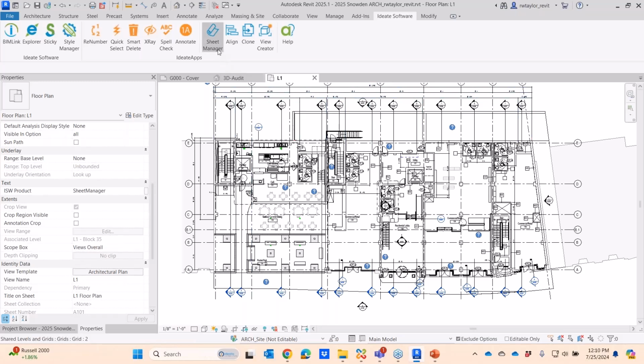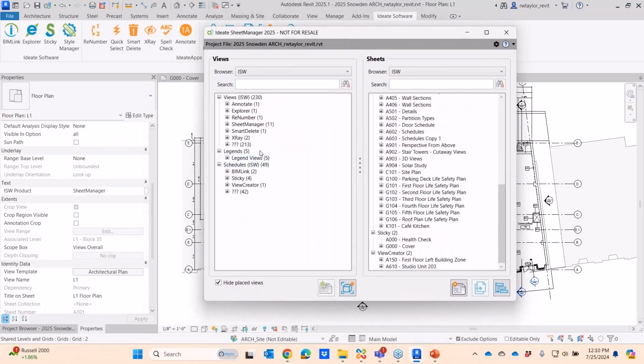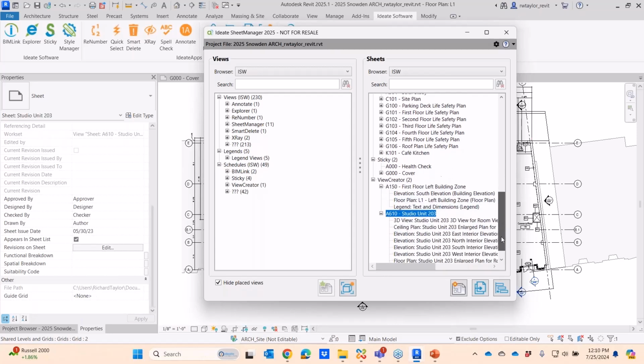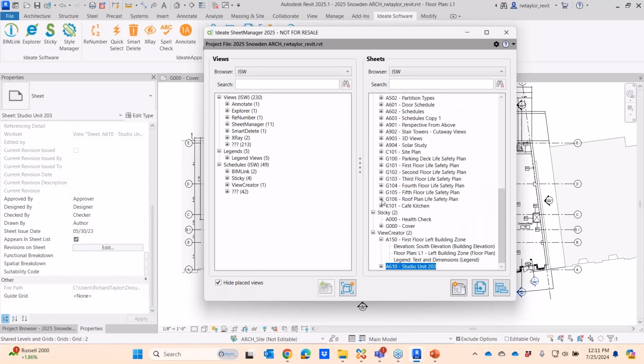We're going to go back to our SheetManager. This is what I was saying, that centralized traffic cop, if you will, with all of the views on the left-hand side and all the sheets on the right-hand side. The views are organized by browser. In this case, ISW is short for Ideate Software. I have it organized by a shared parameter that I created for products. That also allows me to organize this based on products. I've got View Creator here, and it's just nice, especially when I'm doing presentations. I know that's right at the bottom here, and I know that these sheets and views are accessible to me.